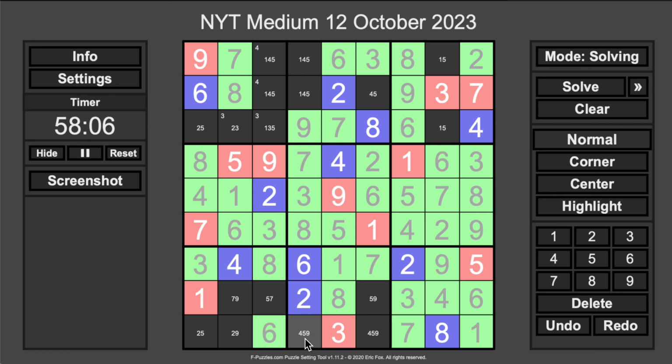Okay, 9 comes down here. That's not 9. Yeah, that's still possible, I think. Okay, I don't know why I had 3 here still. I should be cleaning up at this point. That's a 3.